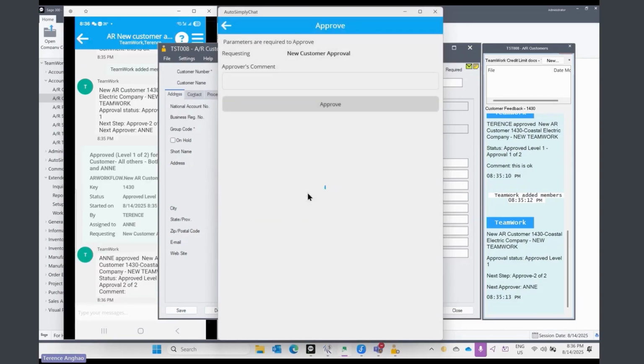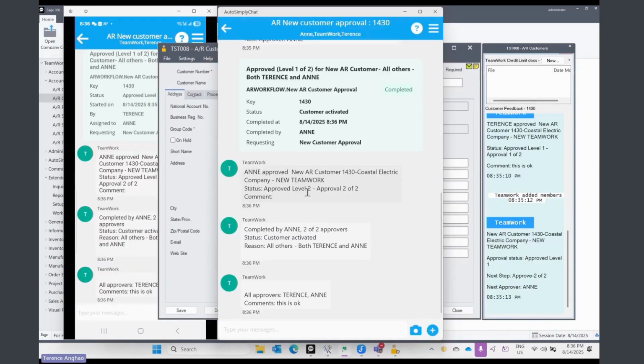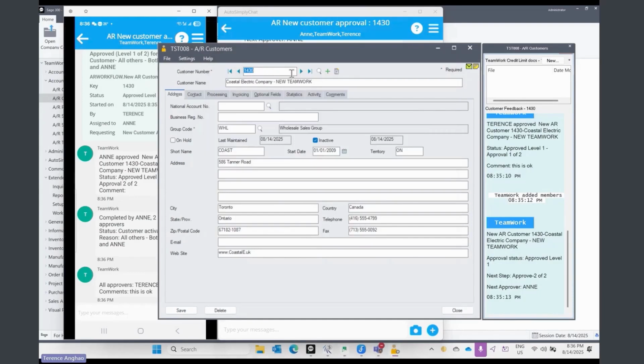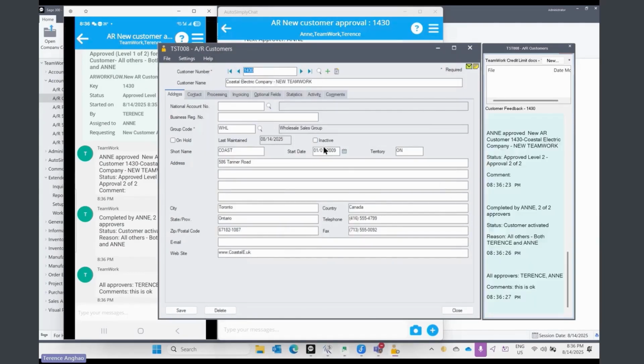So this is just a quick example of how TeamWork can be used to do multiple level of approval. So at this point, it's already approved. And again, if we go back to Sage, just refresh the record, and we would see here that at this point, the customer has already been released. It's active, and approval was obtained from both Anne and Terence.